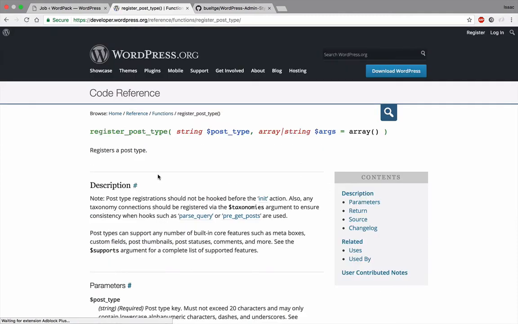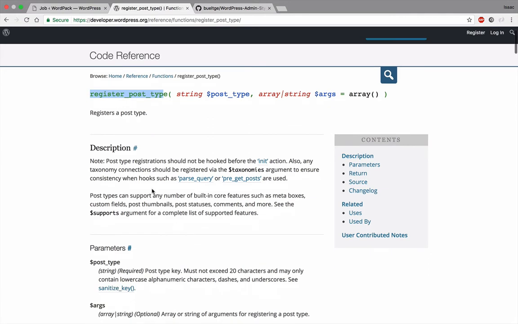It tells you that there's a function called register_post_type, and you need to pass it the post type name, which is a string, and an array of some options. And then in the description you have a note. Always read the description so you won't miss anything. It tells you that the registration should not be hooked before the init action. So okay, we will initialize it on init, not before. You can do it after if you want.